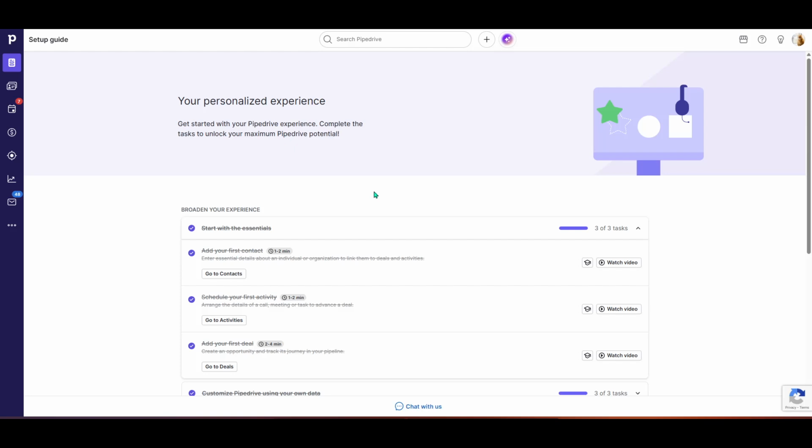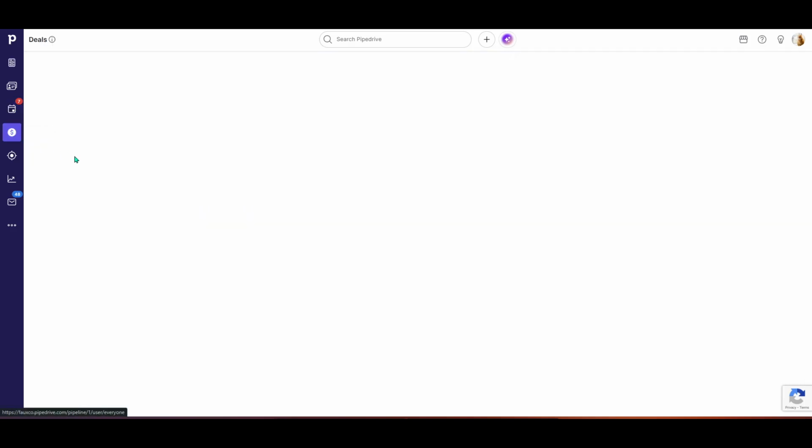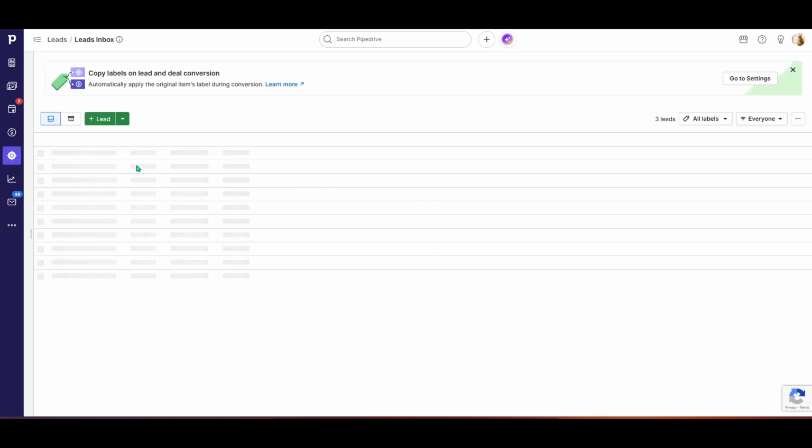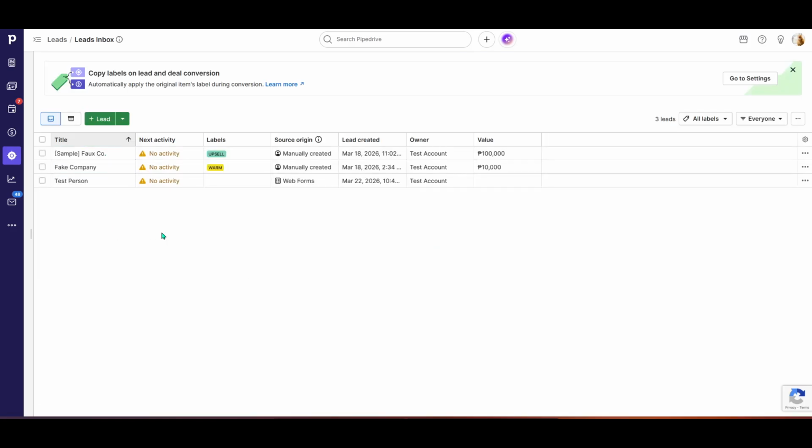First, head to the left-hand sidebar and click on Leads. This opens your Leads inbox, which is the dedicated space for prospects who aren't yet ready to become deals. Think of it as your staging area, somewhere to capture interest, qualify it, and keep your pipeline clean and focused.